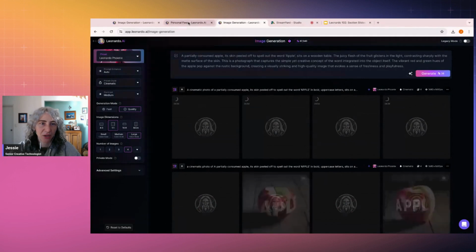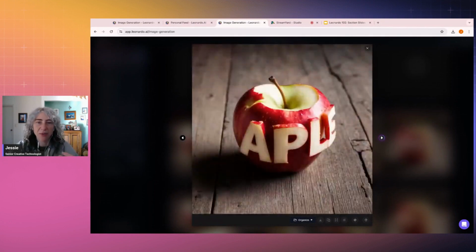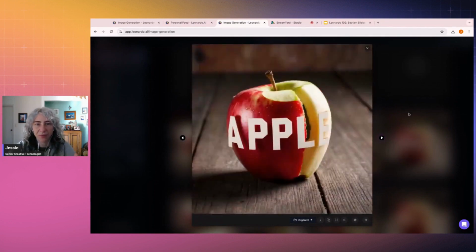Okay, I'll let that quickly roll. There we go. Okay, so it's spelled the word properly now. I think that initial render was just trying to get everything in, whereas I can be a bit more specific. I'm going to go with this one.